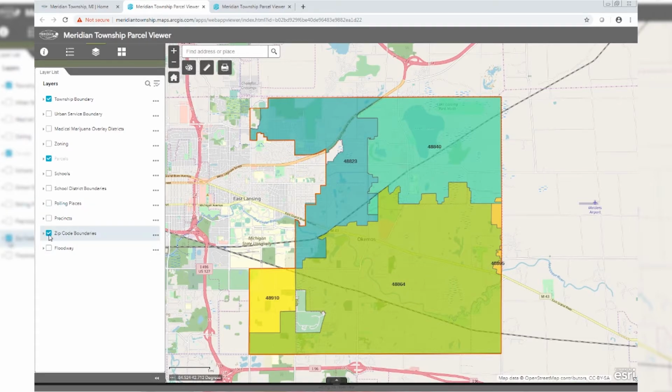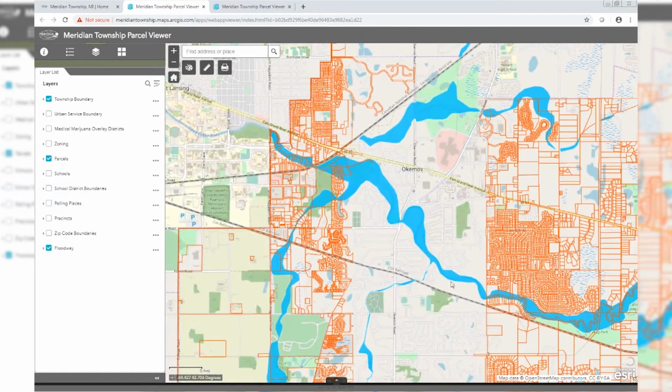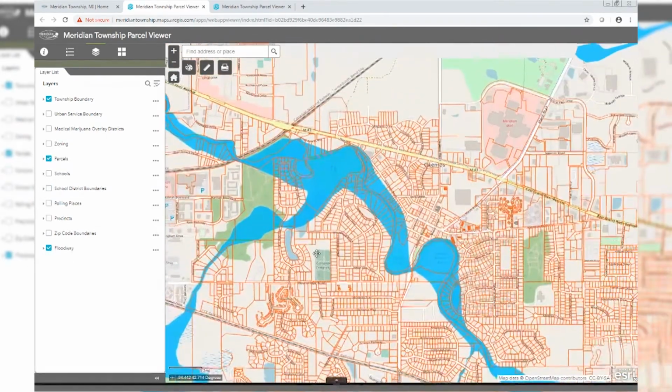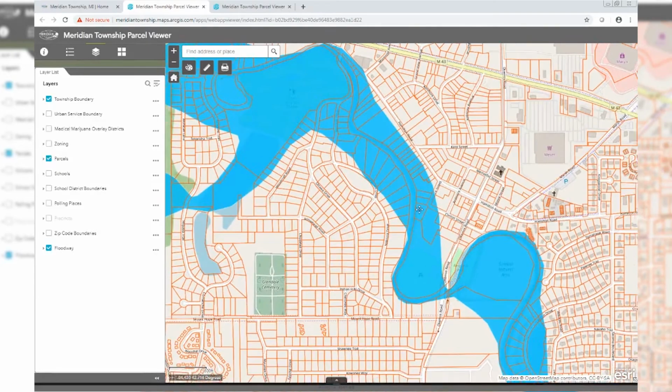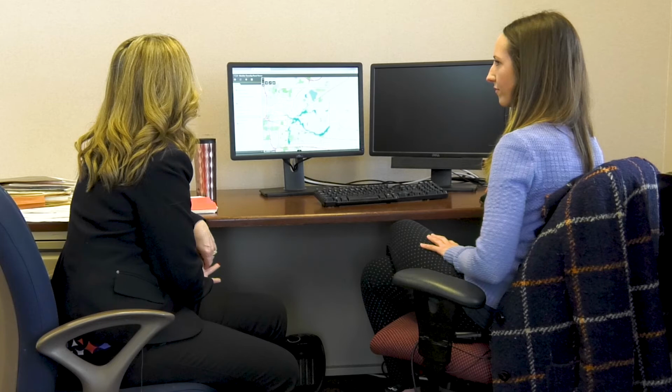All right, and then the floodway. So this is good too, to see what parcels happen to land within the floodway. All right. And then any tips or tricks or what we need to know as homeowners in regards to using the map system or anything?